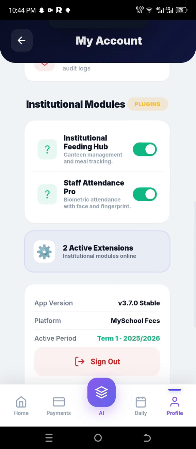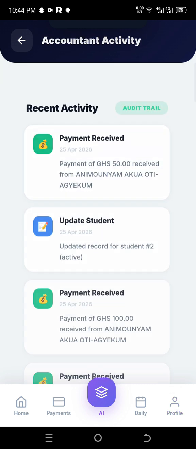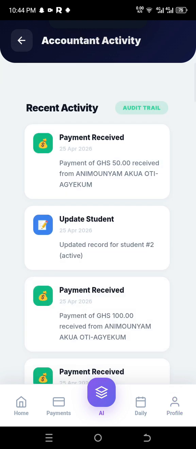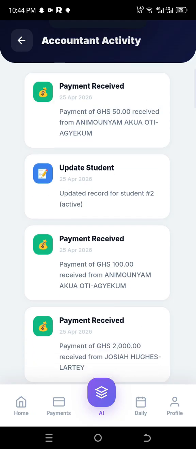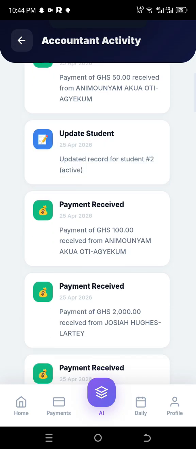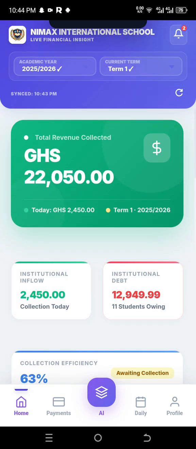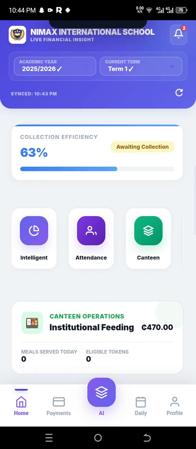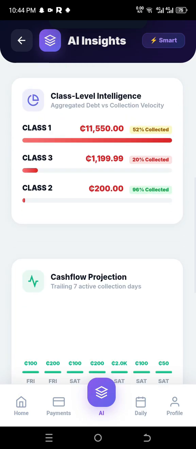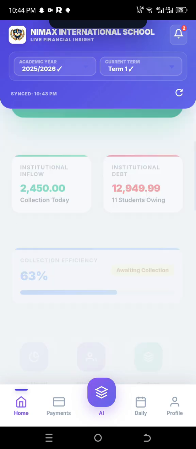Now the staff activity is going to give you all the activities that went on. For example, a payment of 50 cedi received from a particular student, and the student was updated. Whoever updated, you also see the name of the staff or the accountant who did that. Now let's talk about the attendance intelligence. We already spoke about it, which is the AI feature.